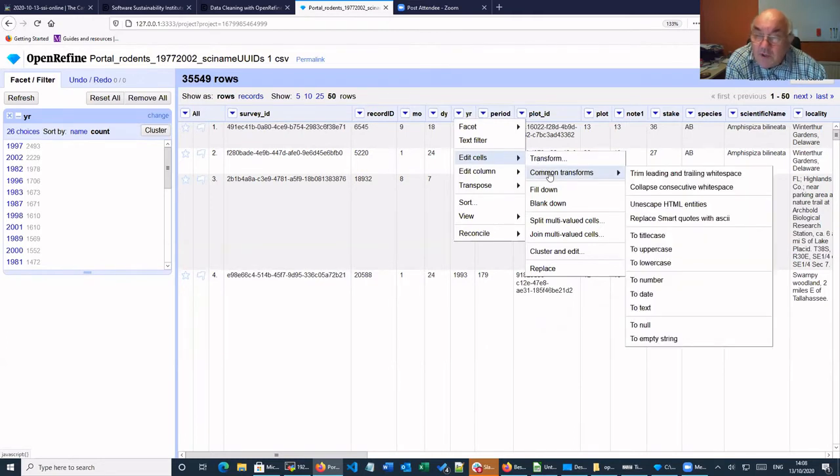We want to use a common transformation. By common transformation, transform means change it in some way. Common just means a set of things that you commonly want to do. As everything starts off as text, it's quite common for us to want to change it to either numbers or dates. So in our case, I'm going to change it to numbers, but while I've got this open, have a little look at some of the other things you can do. Title case, uppercase, lowercase, dates, and empty strings, and what have you. Okay, but we're going for numbers at the moment.